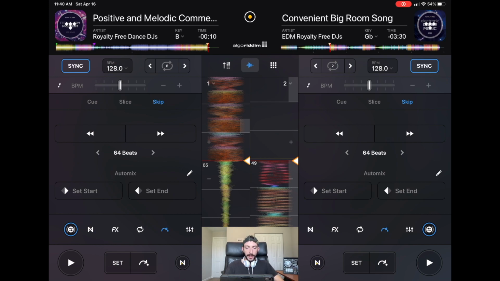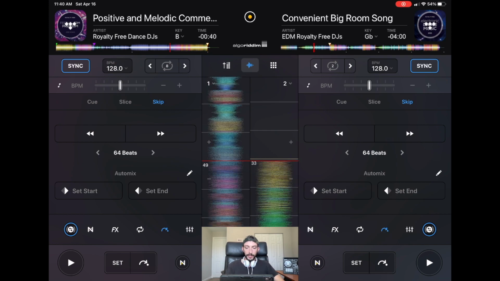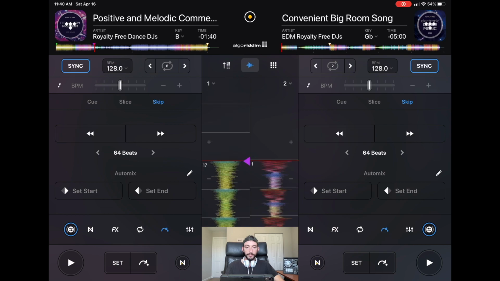So take both tracks. This one's at the end of the track. This one is at the drop. And we're going to press the skip once. We're going to press the skip twice. And we're pressing both of them at the same time. Boom. And now one more.